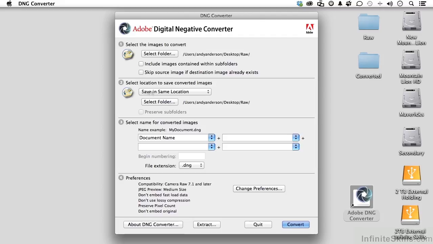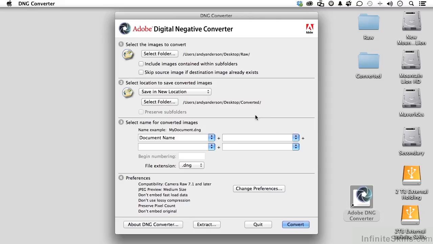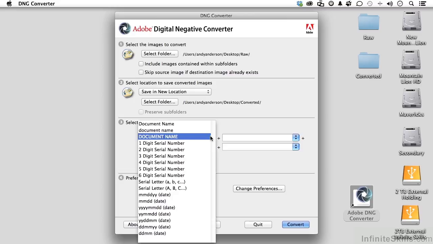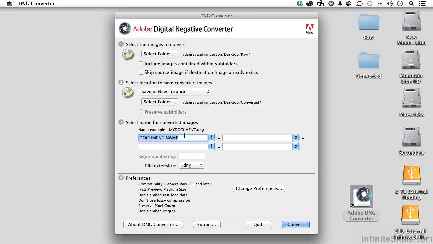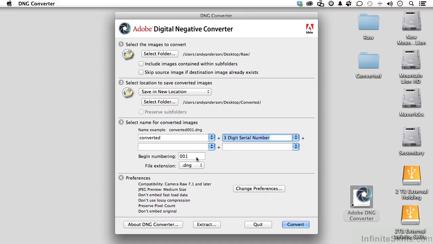Now down here on saving, same location or a new location. Now I have a folder called converted, and it is right there. Nothing in it yet. Click select. If I did have other folders in there and I said include them, it would allow me to maintain that subfolder structure, which is kind of nice. Now we can change the names. Maybe I actually want to put the word converted in there. And over here, maybe I could do a 3-digit serial number, starting with 1. File extension can be cap or lowercase. It really doesn't make much difference in terms of the computer. What's your personal preference? I like lowercase.